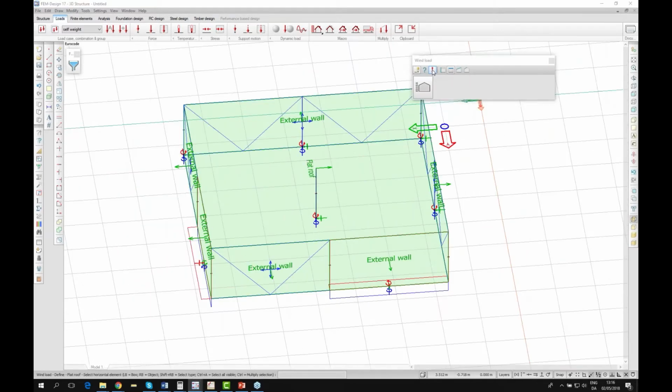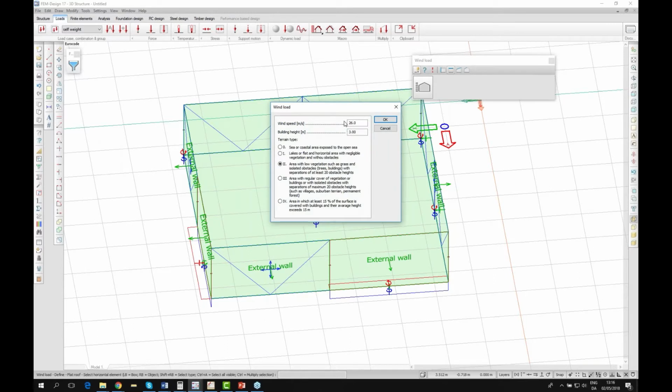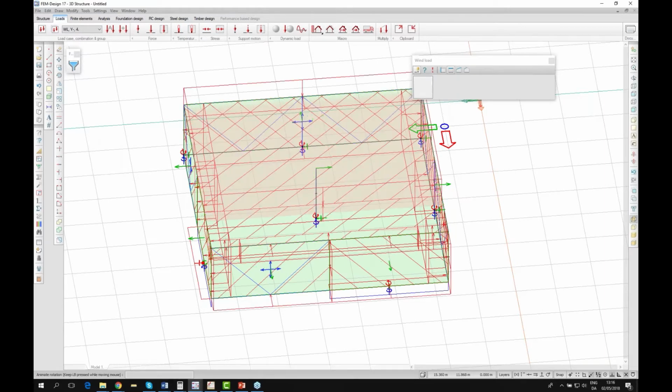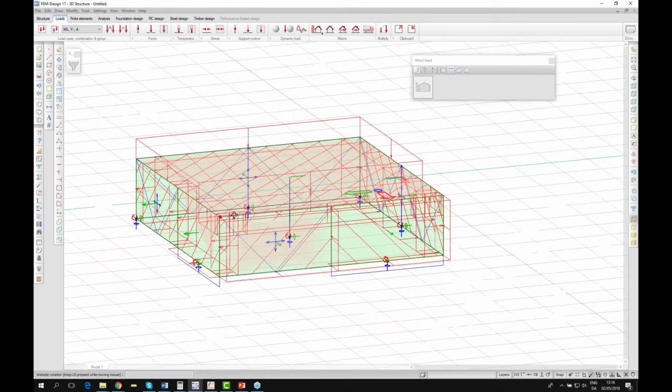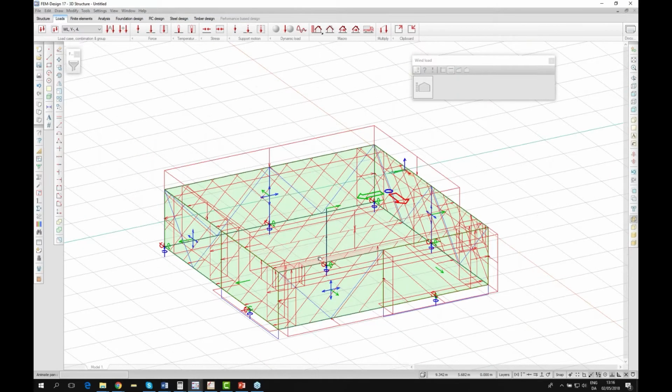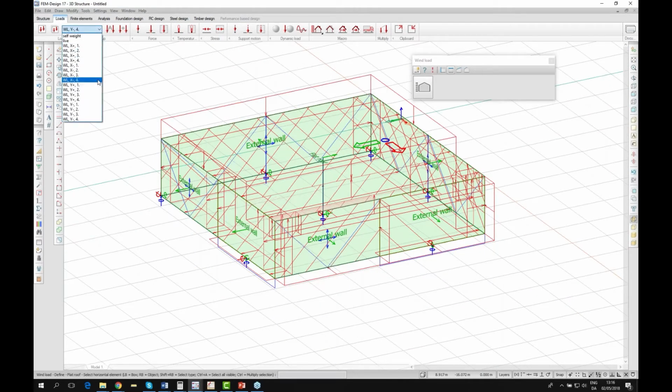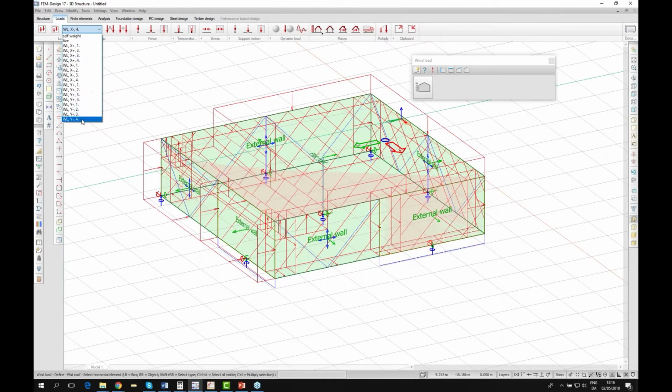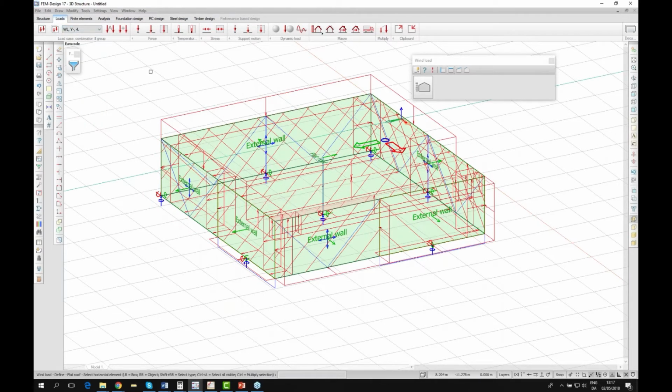Then I can go ahead to generate wind load and set up my wind load parameters, the wind speed, the building height, and the terrain type. And the program will generate some loads for me. It will apply them on the structure and create load cases for me. These load cases I can use and I can include them in my load combinations. So this wind macro can save you some time when applying wind loads.